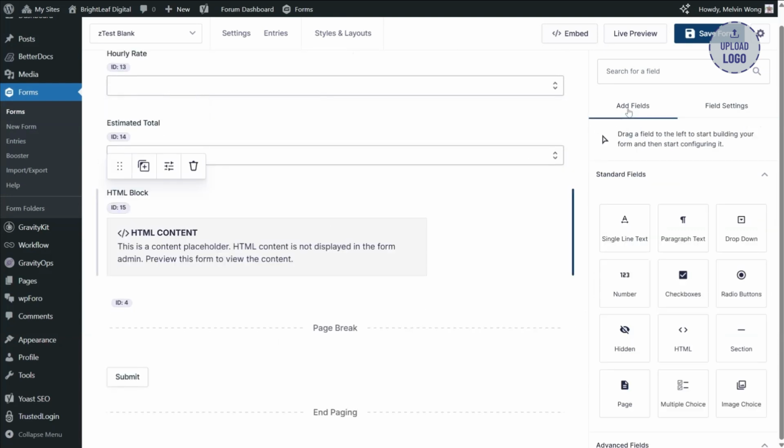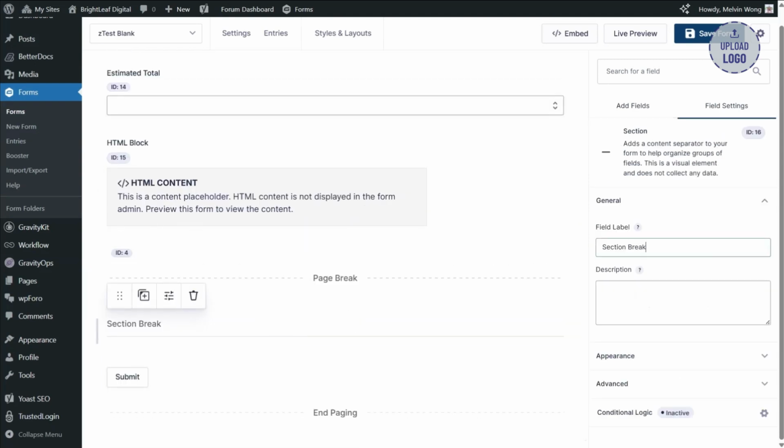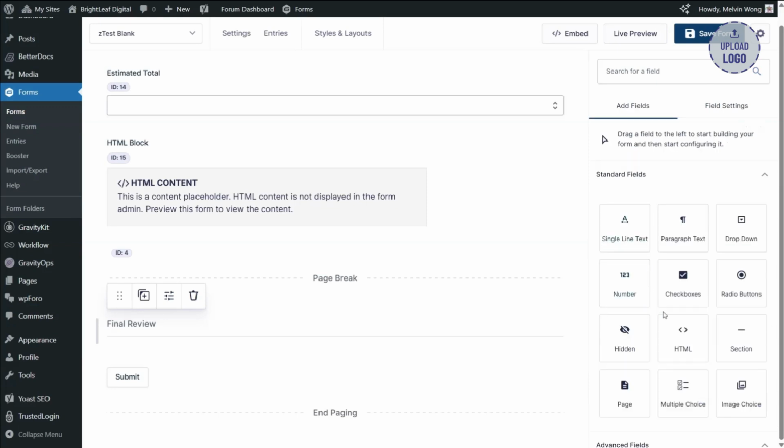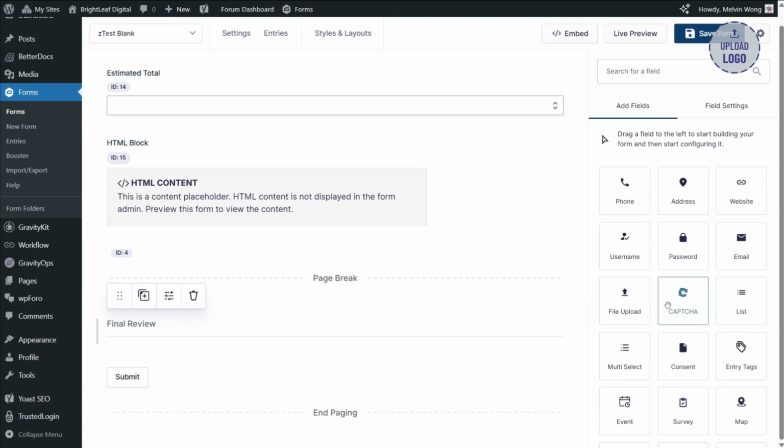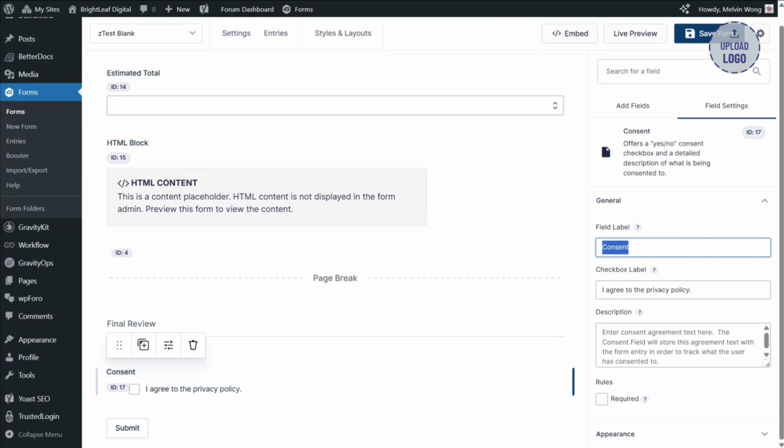Finally, let's finish page 4. Drag a section field to the top and label it Final Review. Below that, drag in a consent field from the Advanced Fields section, labeling it I confirm these details are correct. And you're done building.